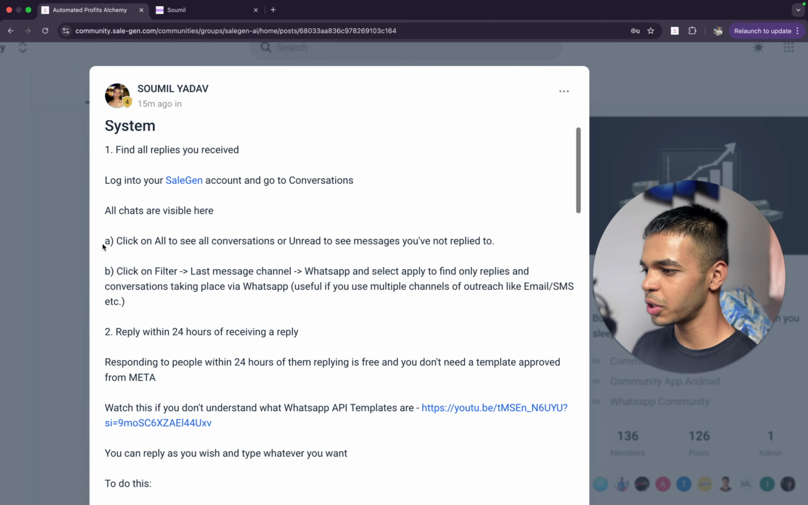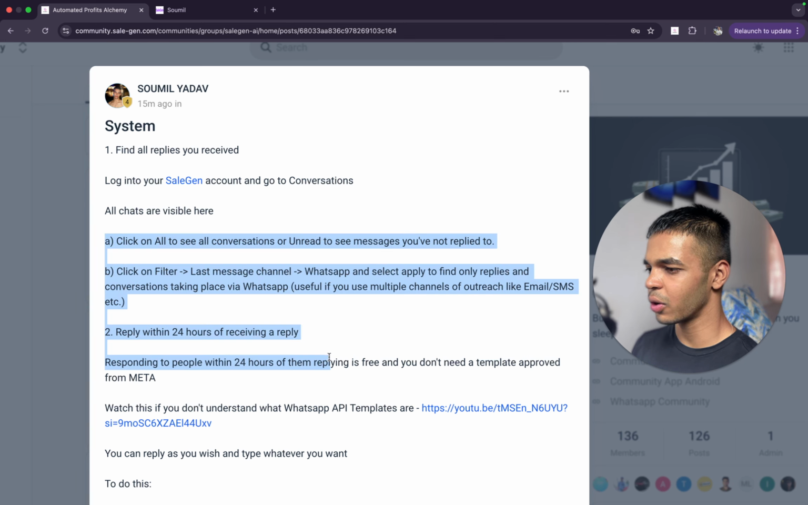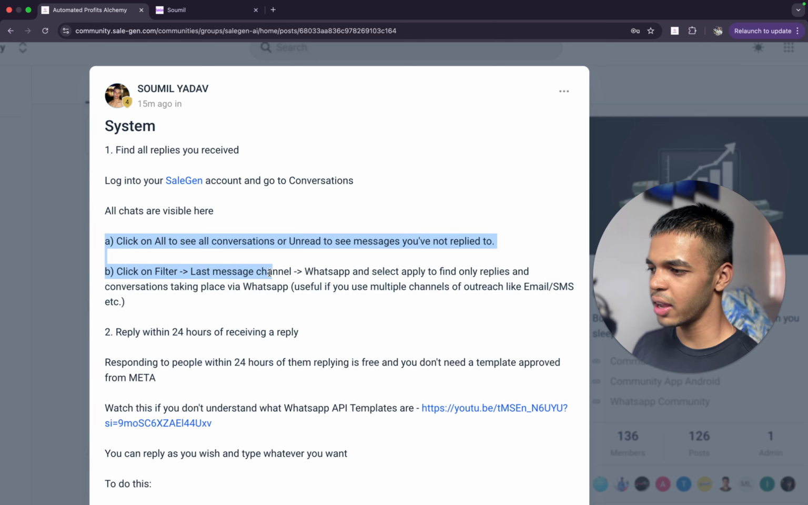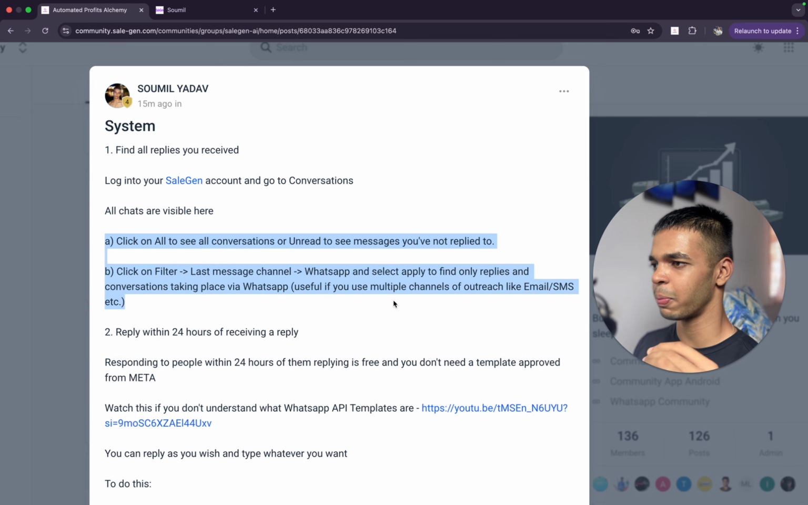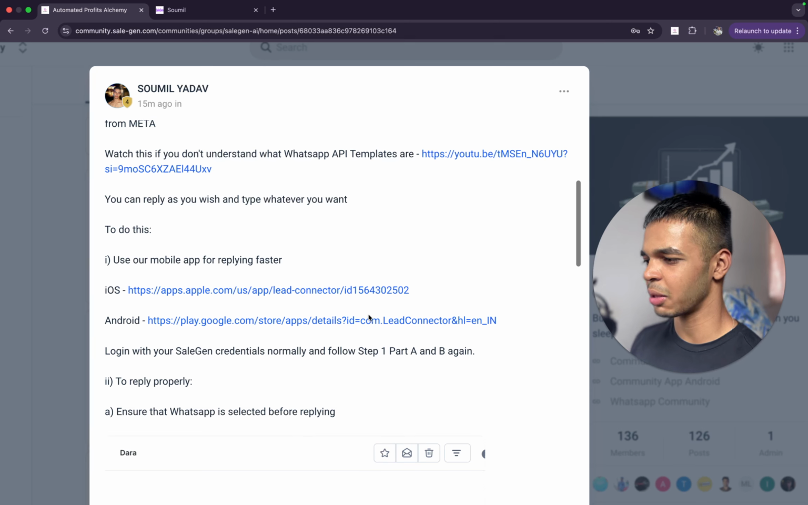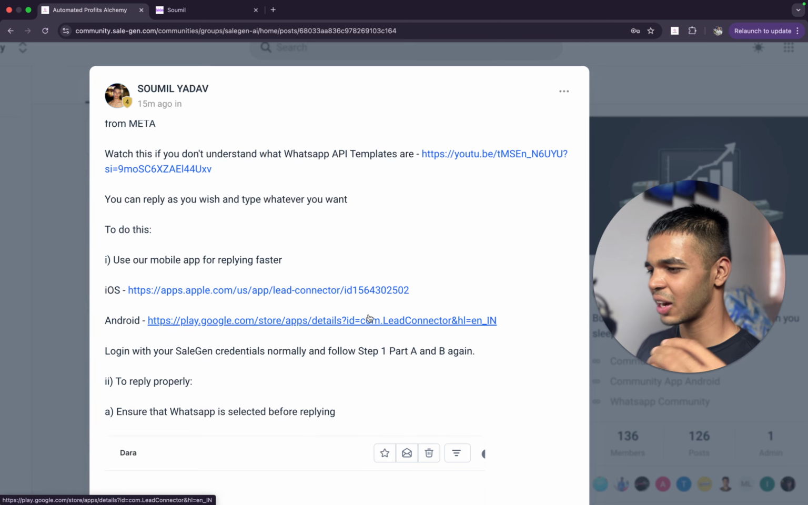So I just showed you, right? You can open up the conversations tab, and then over there you can click on unread to find the messages you actually have to reply to, which you've not replied to. And then you can click on filter, last message channel, WhatsApp, to find only the conversations which are happening over WhatsApp API. It's the exact same steps as in the mobile app. So just repeat these exact steps in the mobile app. It's very simple. I've not recorded a video showing it because it's genuinely not difficult.